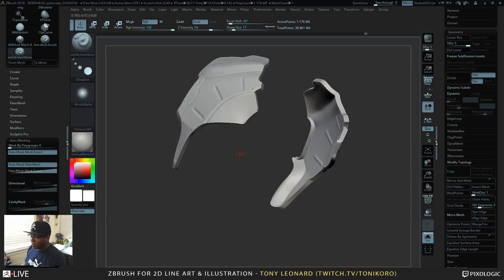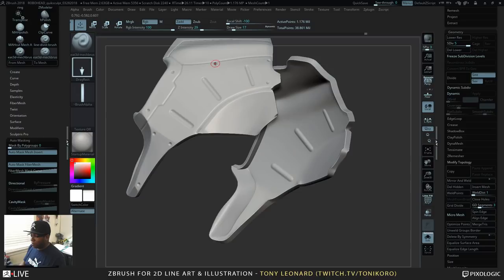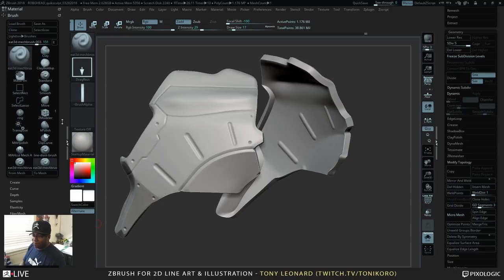So like, let's say I want a new detail, and I'll do it along the X, actually X being from transform.